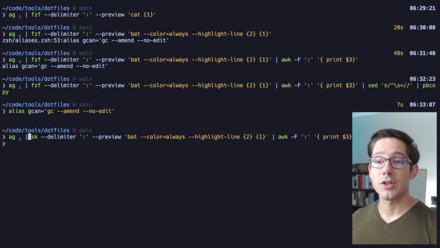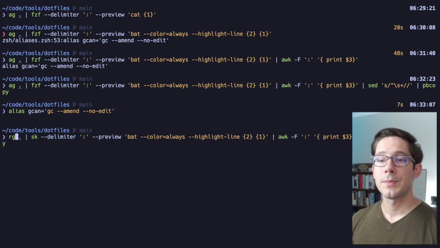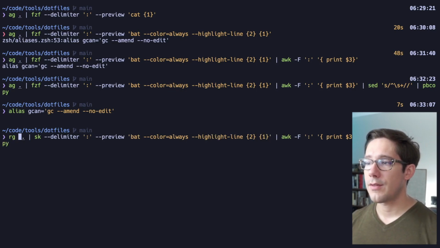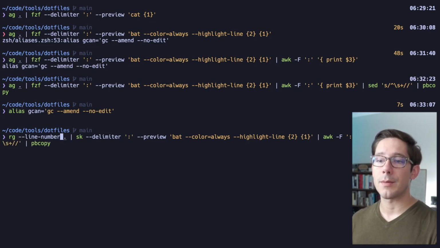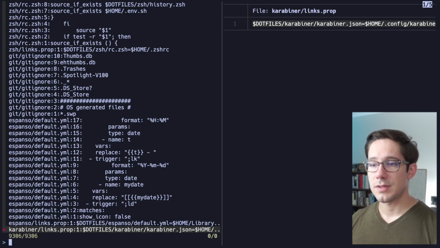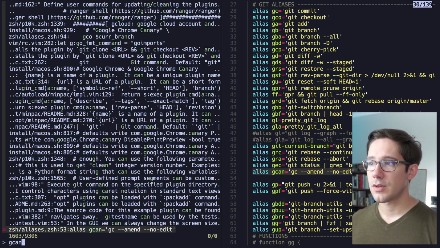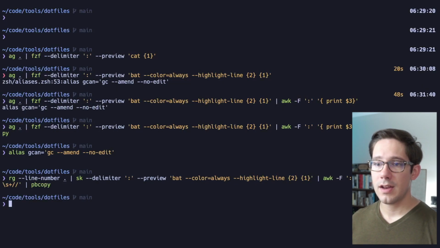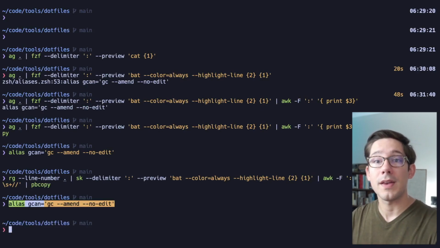The other one we could change out is instead of AG, the Silver Searcher, let's use RG, ripgrep. And the one thing that we would have to add for ripgrep is it does not include line numbers by default, so let's use the line number flag. And now, if we hit enter, you can see we're in the exact same situation. Let's look for gcan, and now you can see we have gcan showing up. We've got our file still showing up here on the side, and if I hit enter and paste, you can see that we are successfully copying and pasting this line.